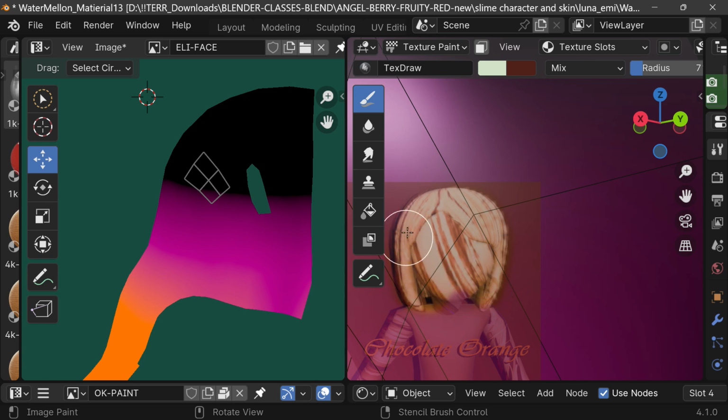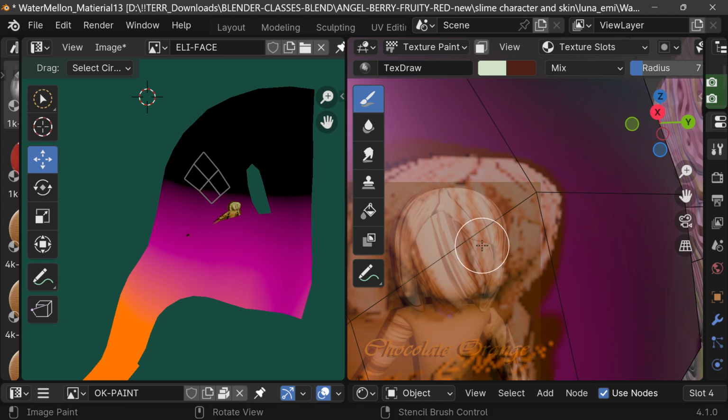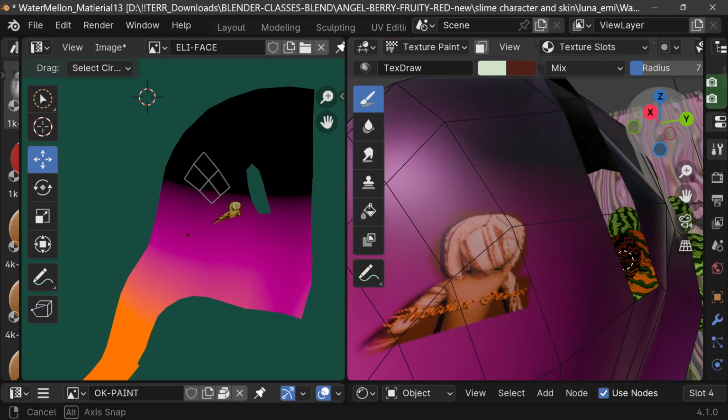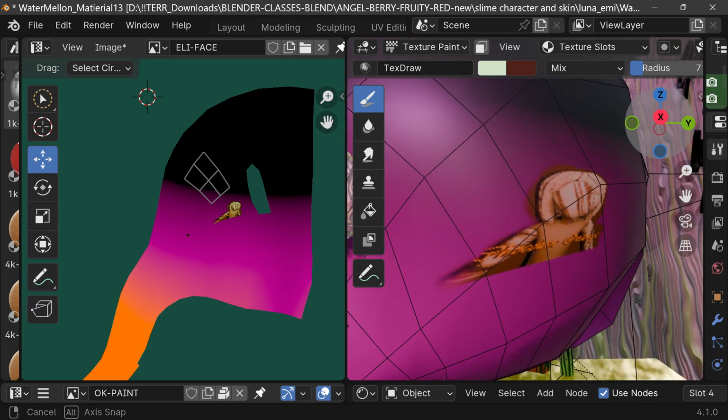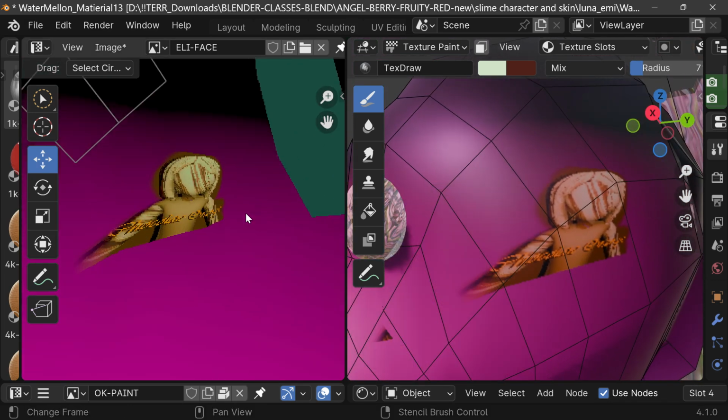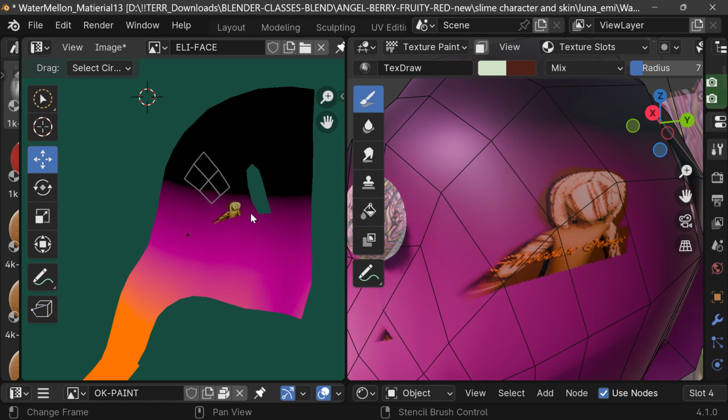Now I can just paint it on as a sticker stamp. Yay, chocolate orange, yeah. That's so cool. Okay. And that's on there. It's kind of painted funky, but that's okay, because I didn't have it on a flat surface, but you get the point. Just like there. So then we can see it on the material over here.